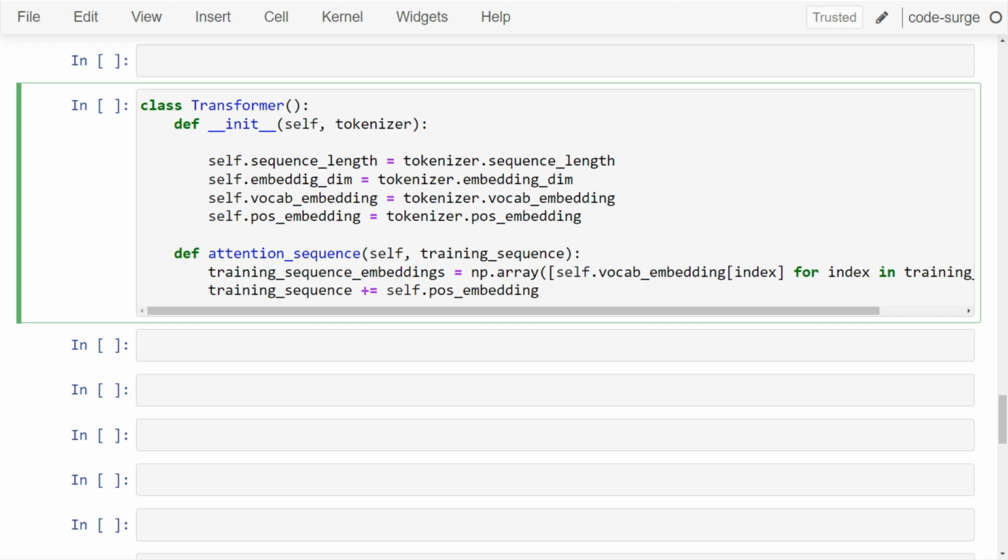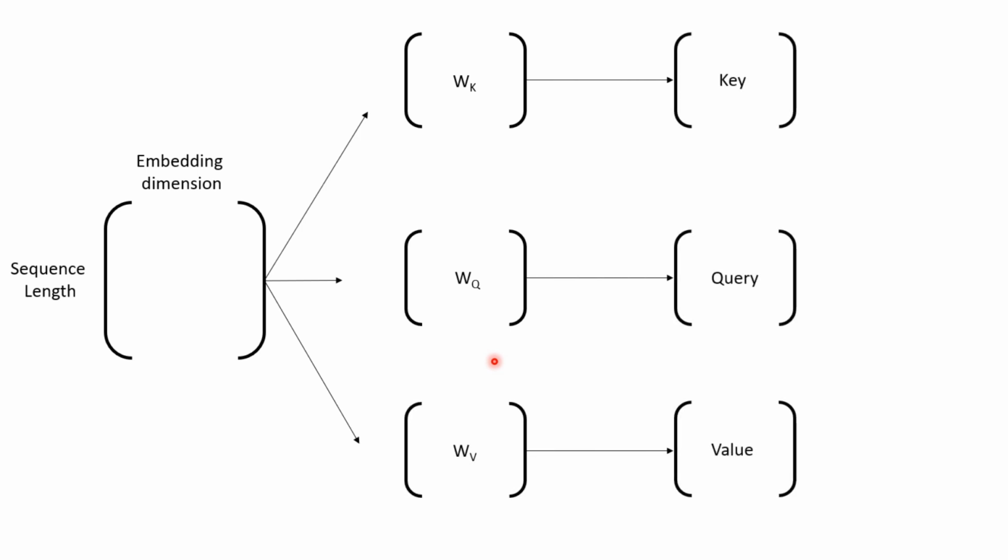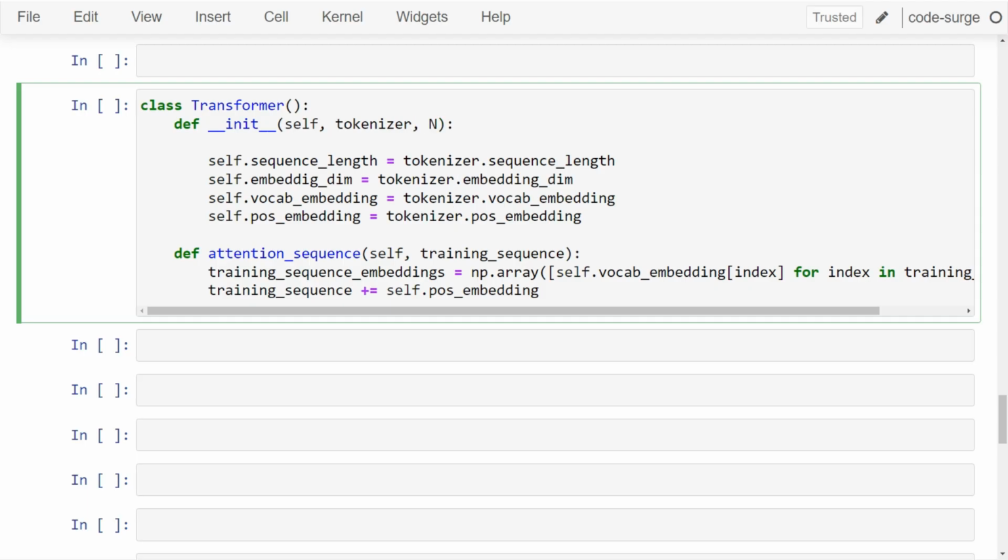Now let's discuss the attention model. In one attention head, we create 3 copies of our sequence embedding matrix. We then transform these matrices using linear transformations to obtain 3 vectors: query, key, and value. For multi-head attention, this operation is performed n times, where n is the number of attention heads. As a result, we have n sets of q, k, and v vectors. I will add the n parameter to the init method.